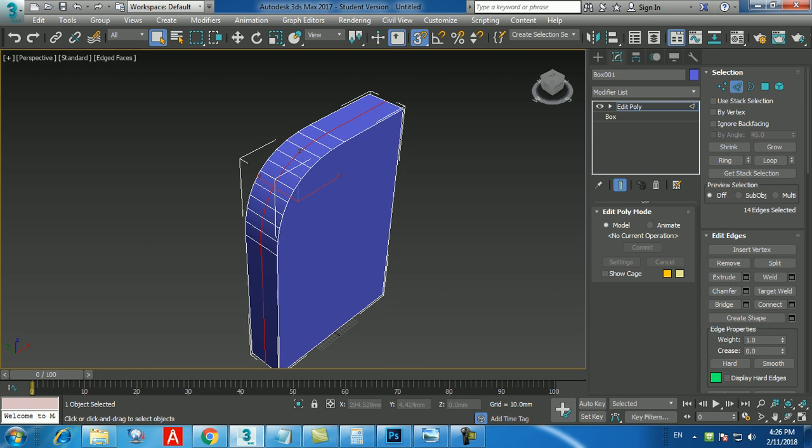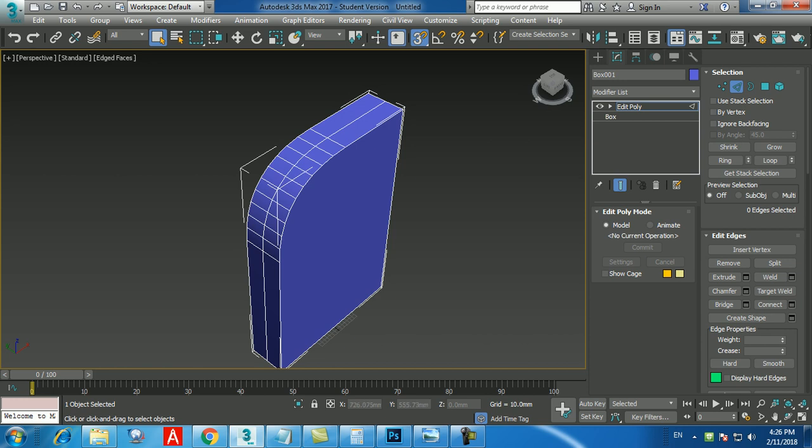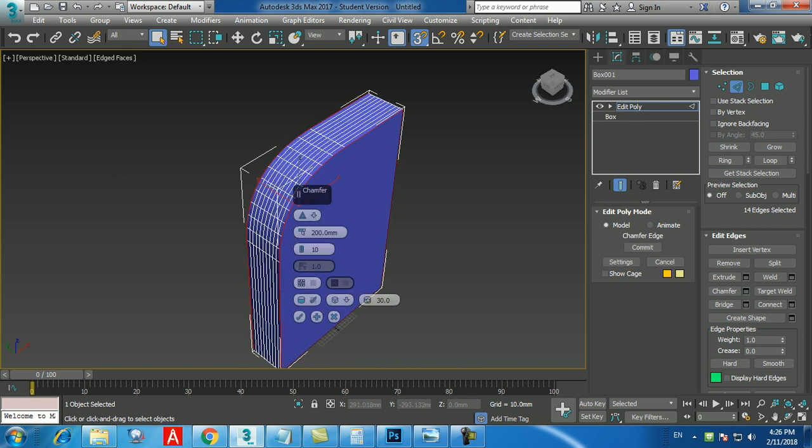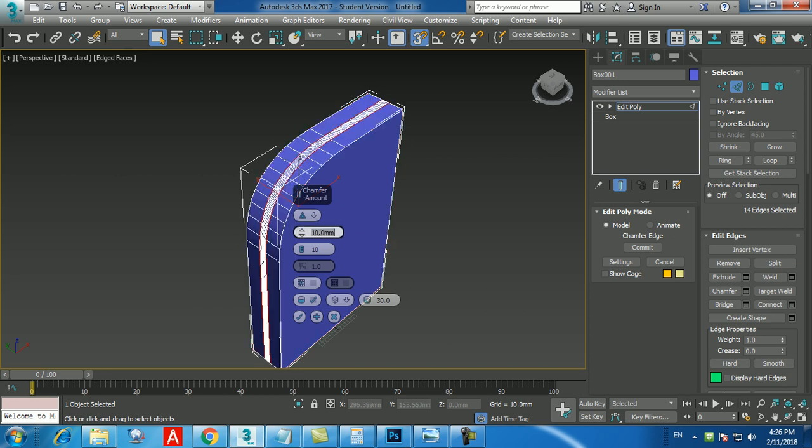If you want to add segments in the middle, I want to add one more segment. So I will double click on that segment. Click on the black box near chamfer. Just give 10 millimeters, segment 1. See how it divided into two. Green tick mark to finish.